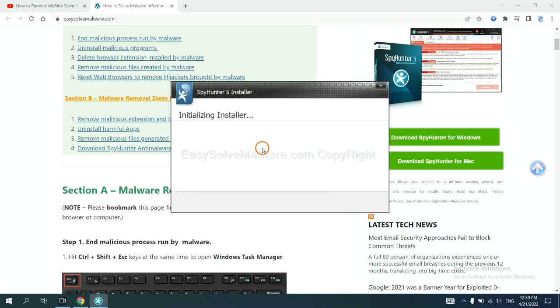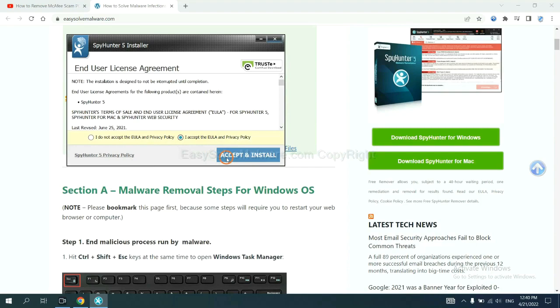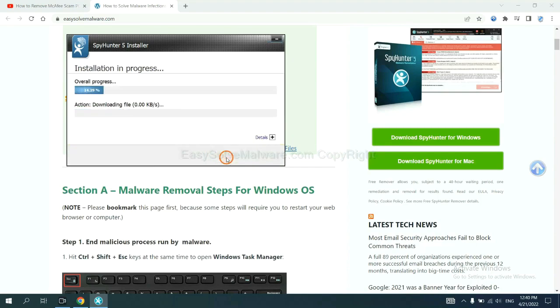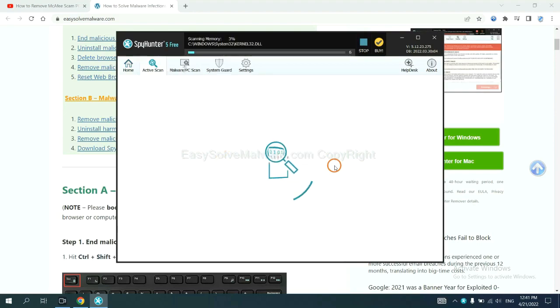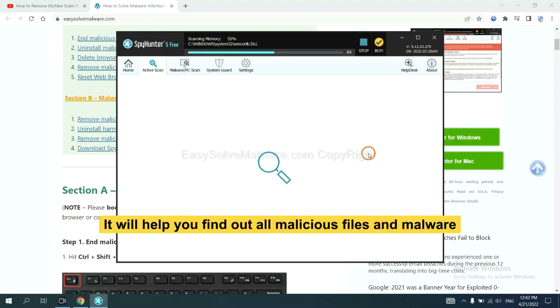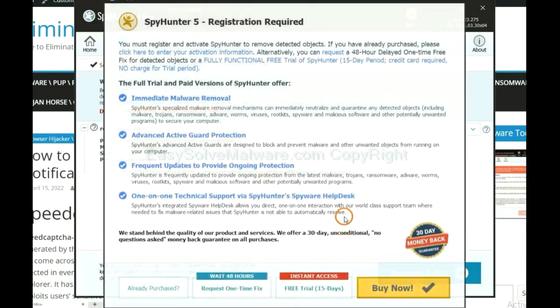Select language, and continue, and accept and install. Just wait about 1 or 2 minutes. When you finish, start a scan now. It will help you find all malicious files and malware on your computer. When the scan completes, click next.